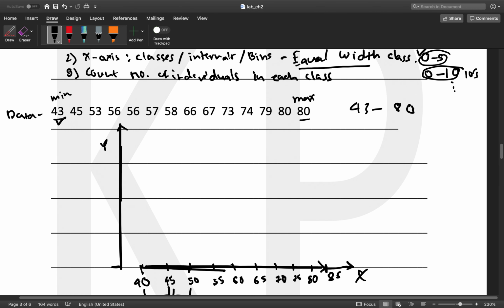So now looking at this data point, only 43 is going to get included in this first interval. Next interval is 45 to 50. We can see that 45 is the only number that is going to get included in the second class. Then 53 will be in here. Then 56, so after 55, 56, 57, 58, those will be till that class.